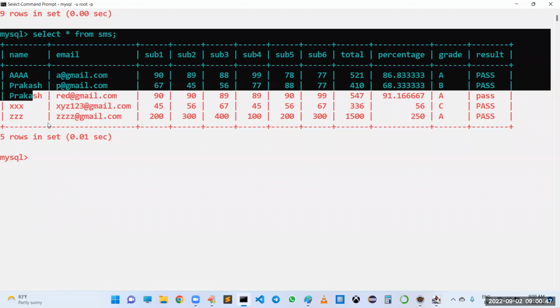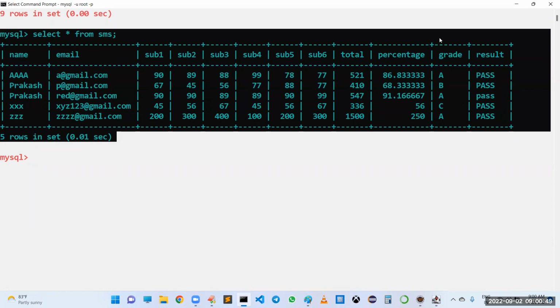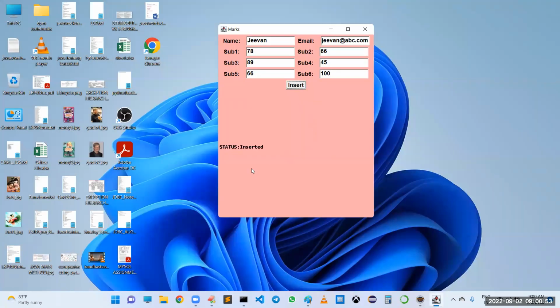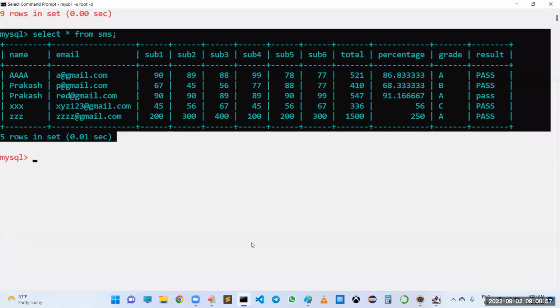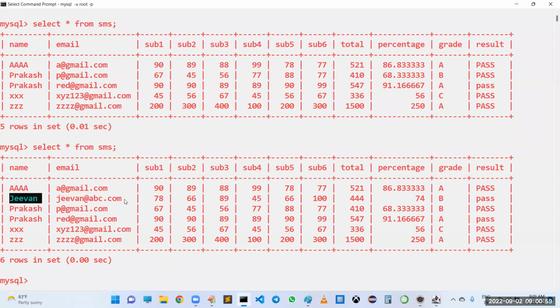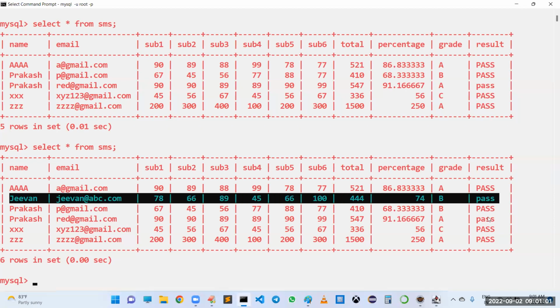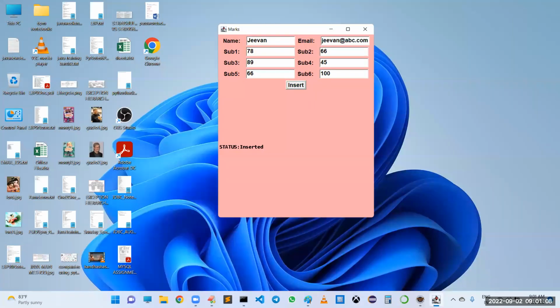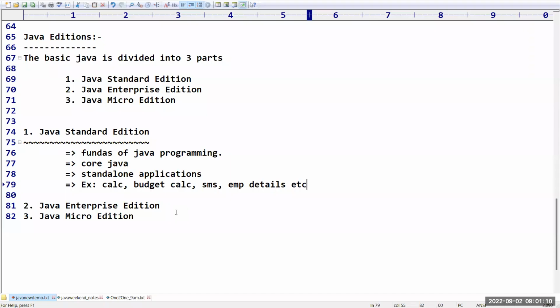Here, how many records are there till now? We have only 5 records. Let us check whether the 6th record will be added or not. Sir, what status did we get here? Inserted. Now let us open that. Sir, did the 6th record come or not? Yes, just now we got it. So this is the way you can work with standalone applications. These applications are called standalone applications.